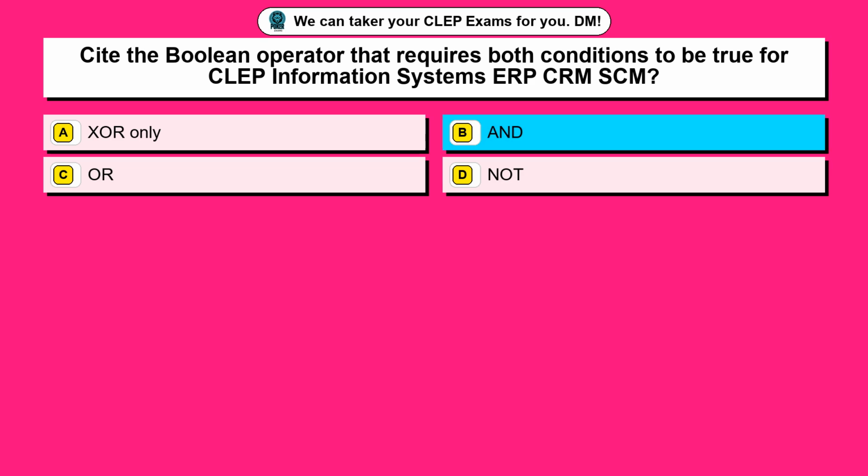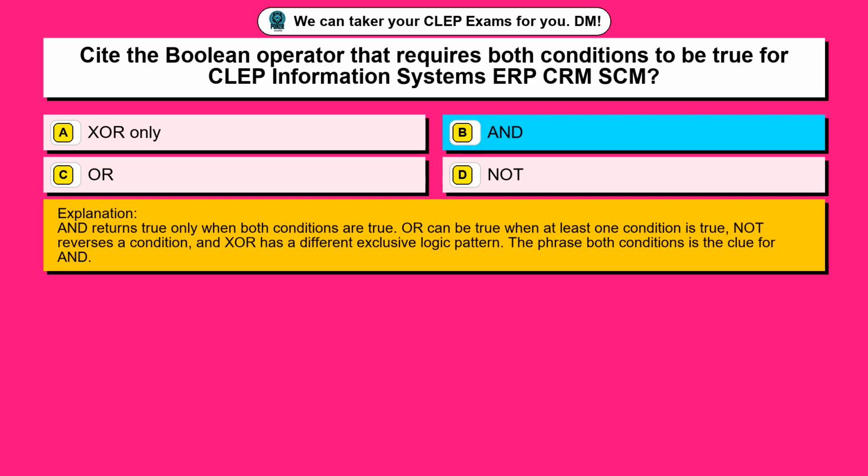The correct answer is Option B. AND returns true only when both conditions are true. OR can be true when at least one condition is true, NOT reverses a condition, and XOR has a different exclusive logic pattern. The phrase "both conditions" is the clue for AND.